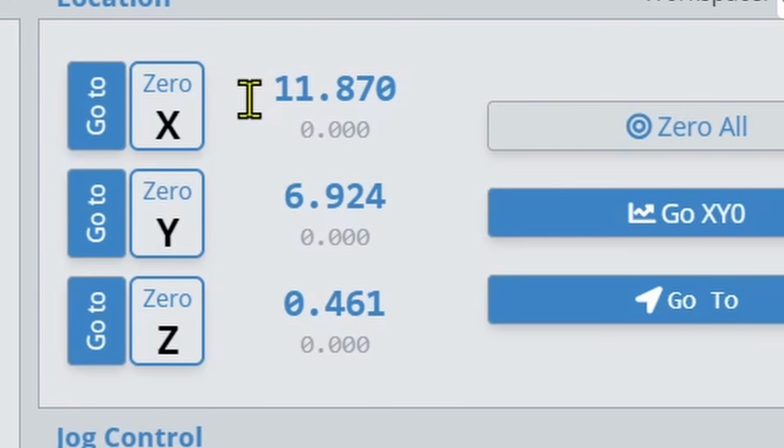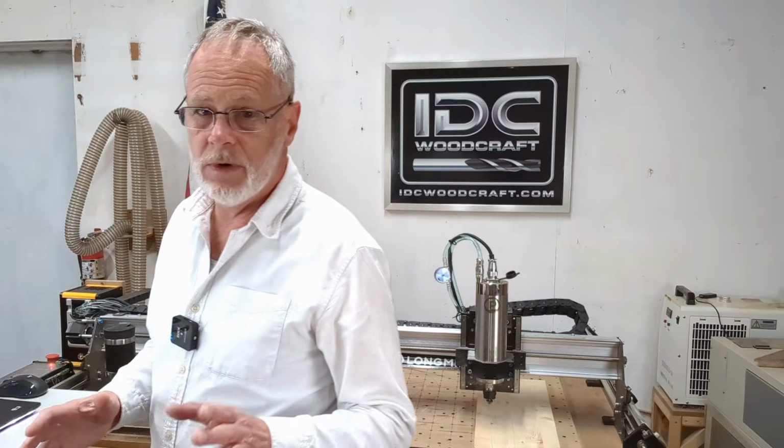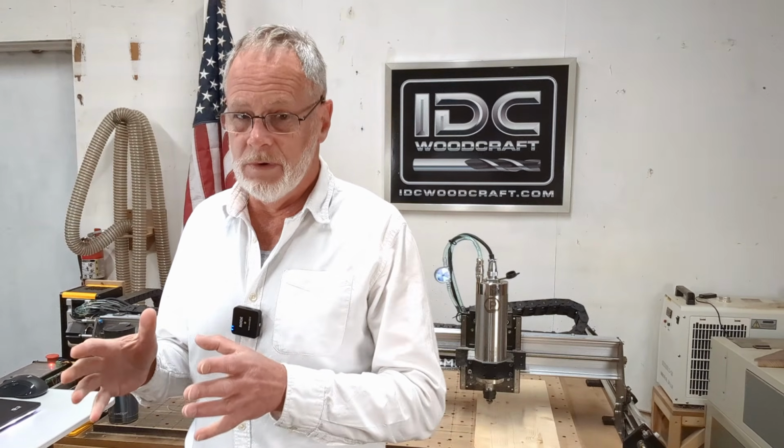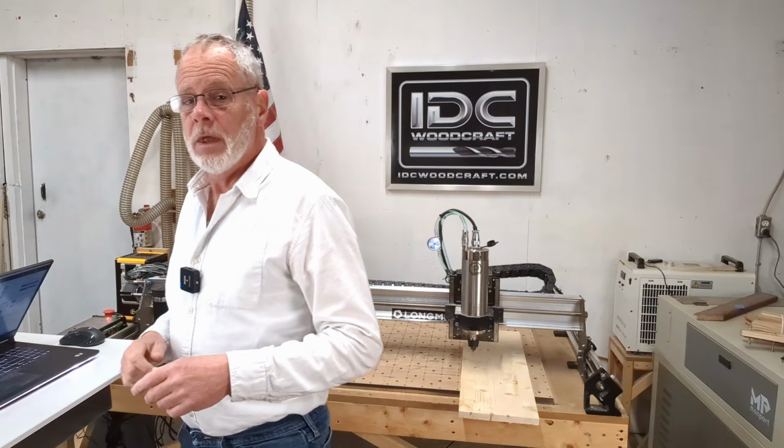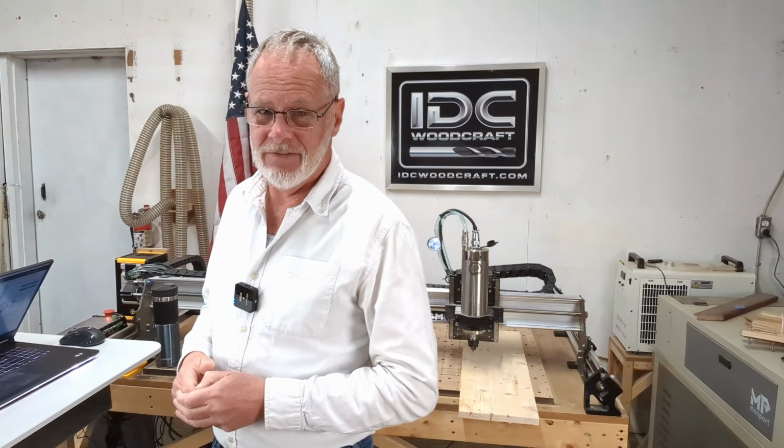Now the gray numbers, if you don't have a homing sequence or homing sensors for your CNC router, then don't worry about those numbers. These are for machines that have a homing sequence. Those are the machine home numbers. You are going to worry about the bigger numbers. Those are the ones that tell you where your CNC router is at any given time.